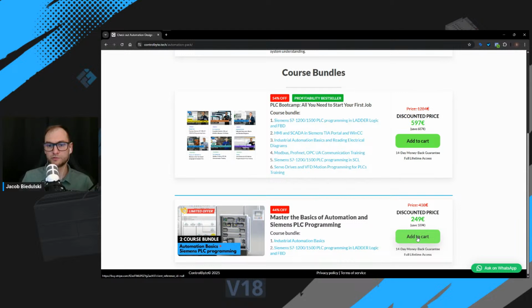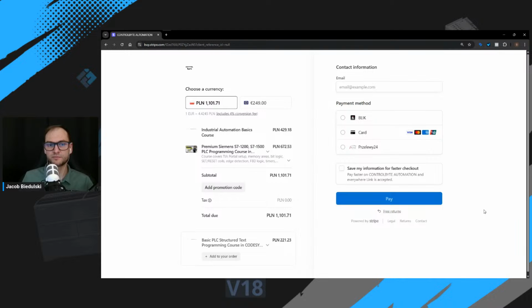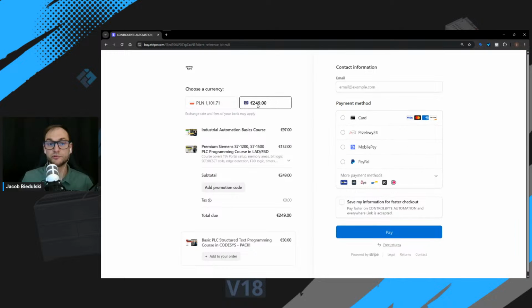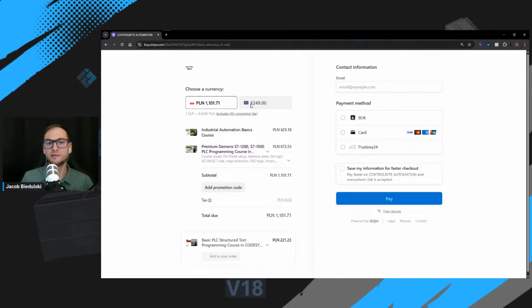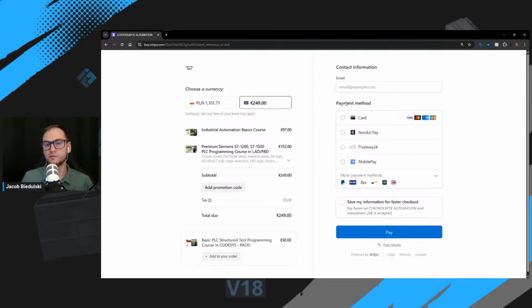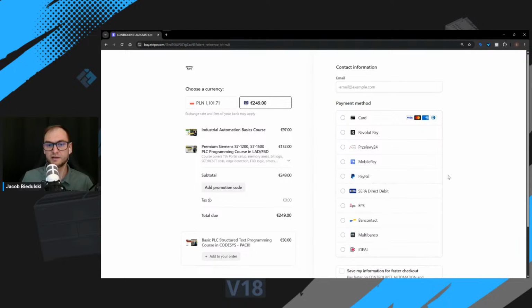Let's assume I want to select this bundle. And right now I am redirected to our Stripe payment gate. This is secure payment gate with secure transactions. Depending on your location, you can select different currencies. You can select euros, or you can select your local currency, okay? Depending on your location, you will also see here different payment methods like credit card, Revolut, mobile pay, PayPal, and so on.